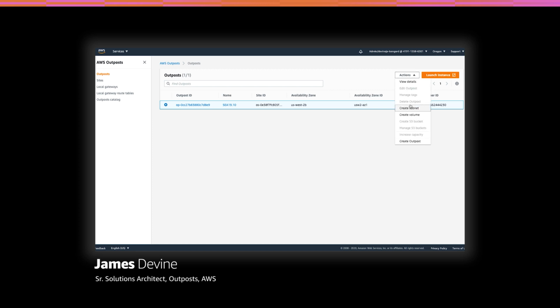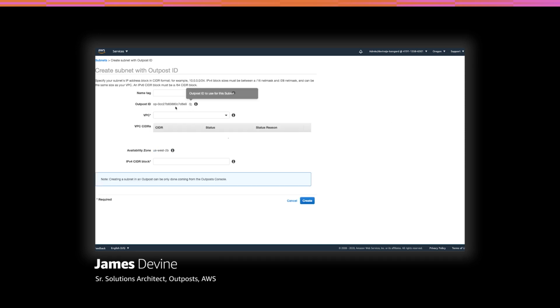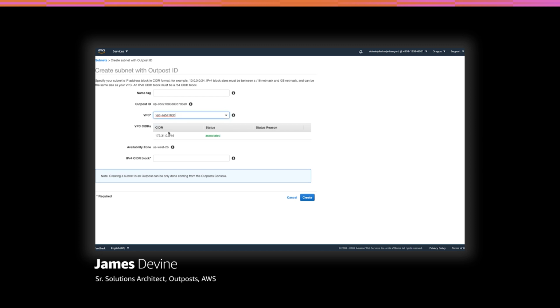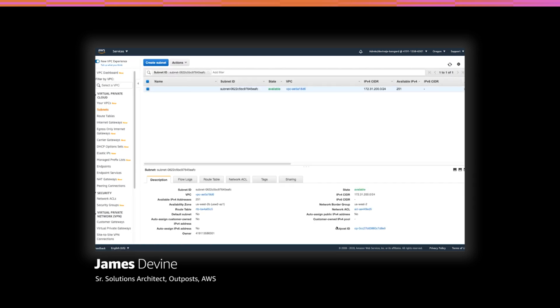I can go in and create a subnet. And this brings me to the VPC console, and you can see this pre-populates the Outpost ID here. I can choose my VPC ID, and then I just need to give it a CIDR here, by the /16, so I can just go with the subnet I know that I'm not using, and go ahead and create. And I now have a subnet that's extended onto the Outpost. If I select this subnet, I can actually see that there's an Outpost ID here. So that's how I know that this subnet is an Outpost subnet.